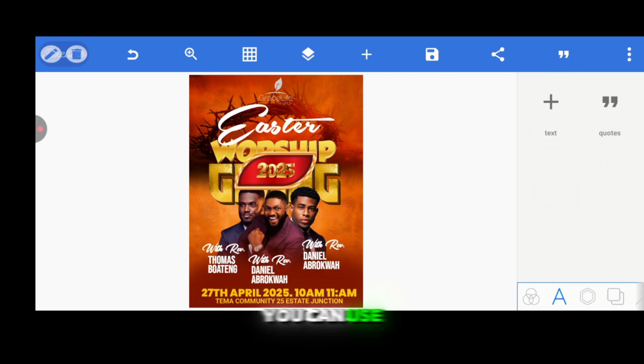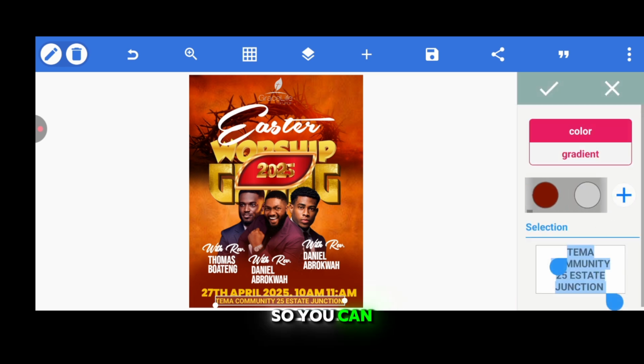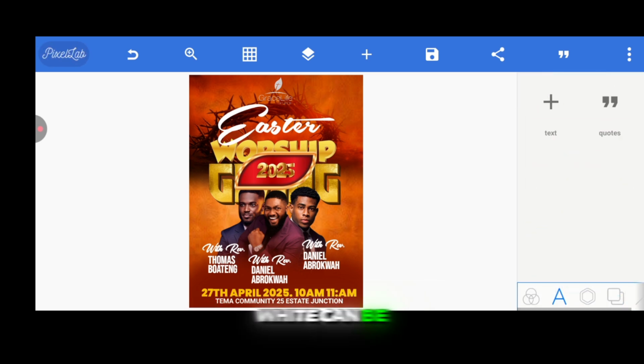Okay, you can use the same yellow to communicate it well, or you can use white, or you can use black. So let's see if I use black, if it will be perfect. You can tell me which one you prefer. I think white can be okay, since we are merging these colors. Then you add your social media handles, contact details, and other things.